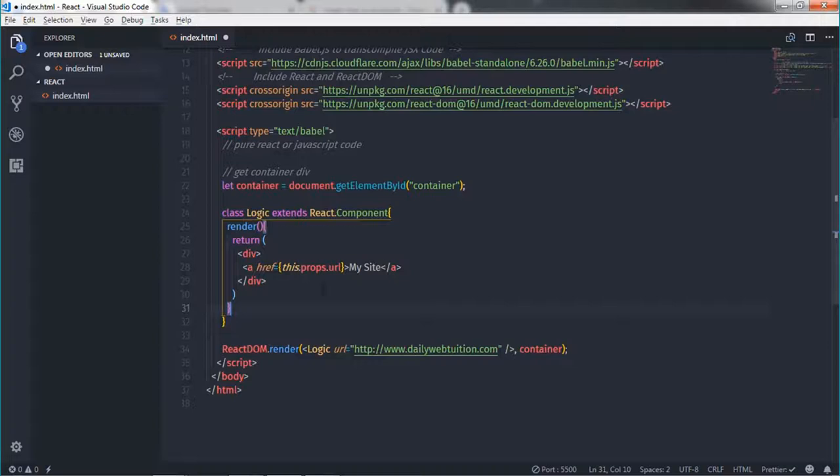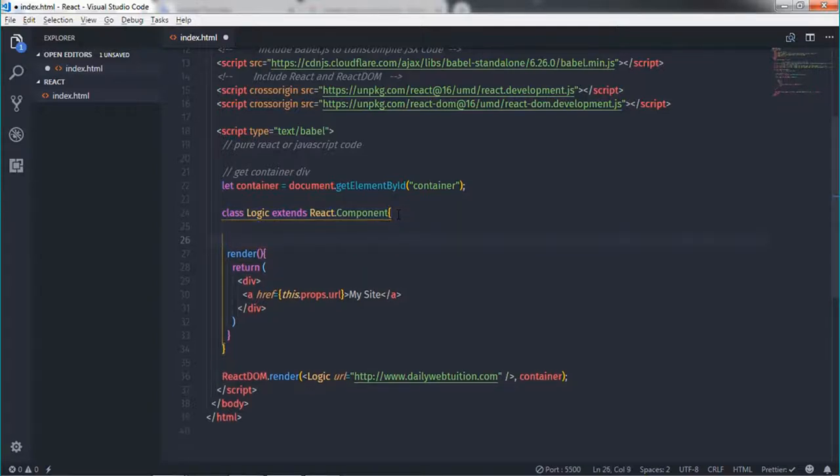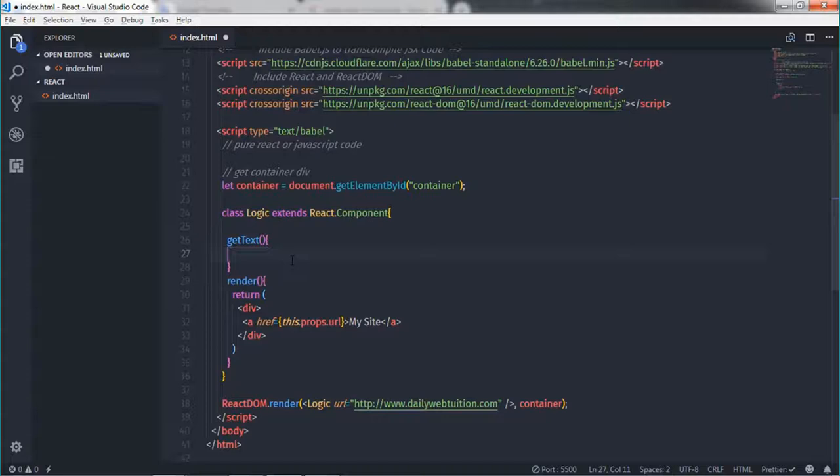To create a method in a component class, you just create a method here, just like you create in a class. So I will enter here and create a method. I will say getText and specify parentheses. In the curly braces, you can specify your statements for your method. So this is your simple method, and in this method, I will specify a return statement. I wanted to return a text, so I will say return "get from the method", and close the statement with a semicolon.